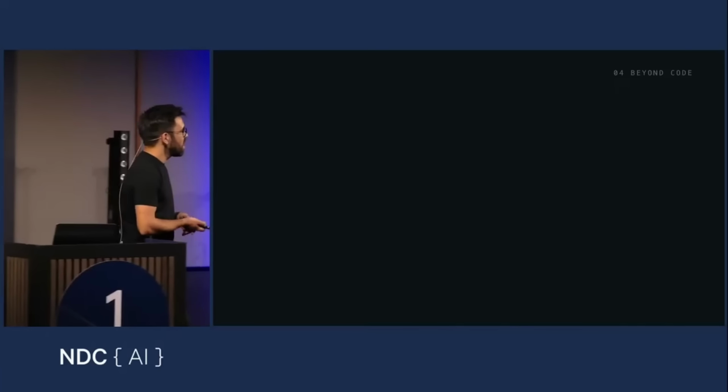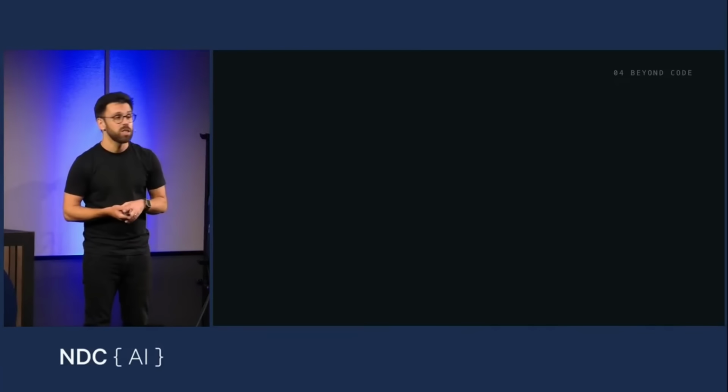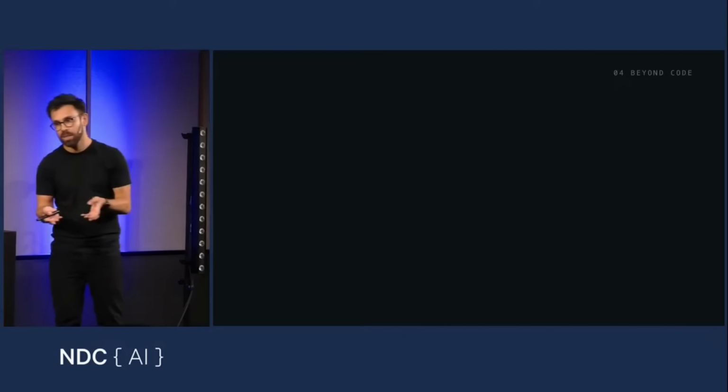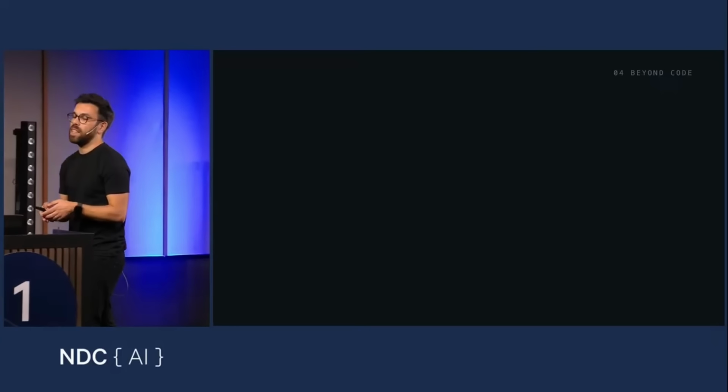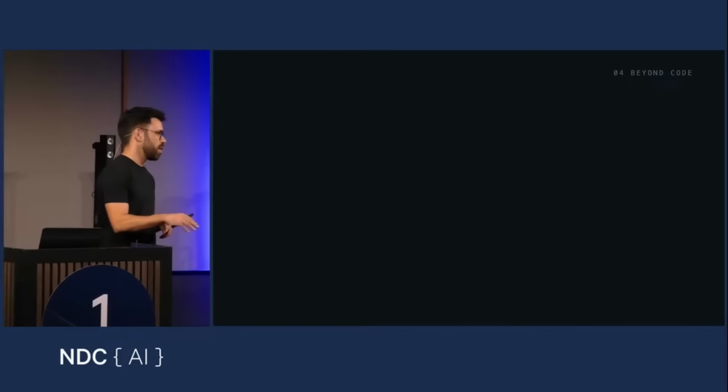So the goal here is that you start thinking about Claude as much more than something that is capable of writing code, reviewing code, and fixing bugs. Okay? It's actually an extremely powerful tool that you can use in your day-to-day to simplify your life.